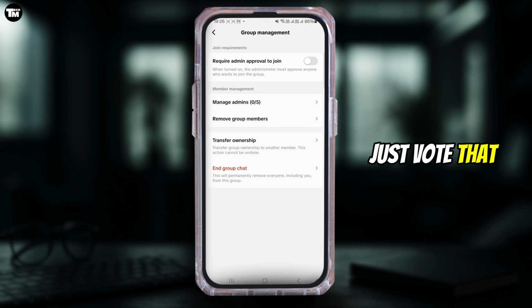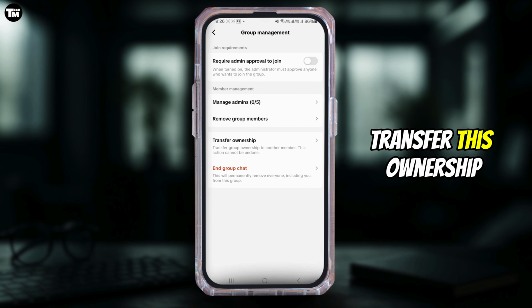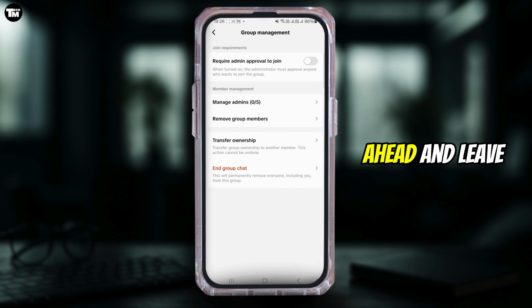Just note that if you transfer this ownership to another member, you can go ahead and leave this group and you will no longer be part of the group.